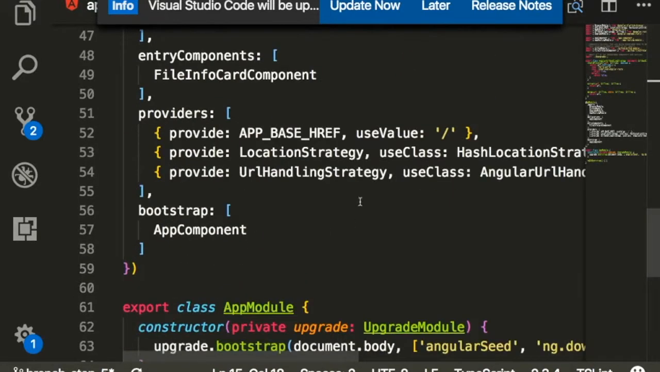So you want to provide, so this is the app base ref, so you can declare that here. I'm just using the root as my base app ref. You can also declare this, I think, in the HTML tag. You need to specify a location strategy. That's basically saying we're going to use the hash location strategy, which is not HTML5 mode.